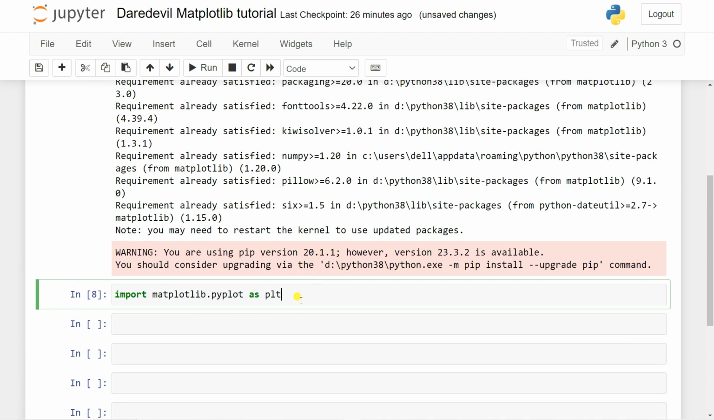See one thing, when you are going to explore matplotlib, you need to memorize one thing here. First, in matplotlib or in any graph, you have two axes. One is x, another one is y.